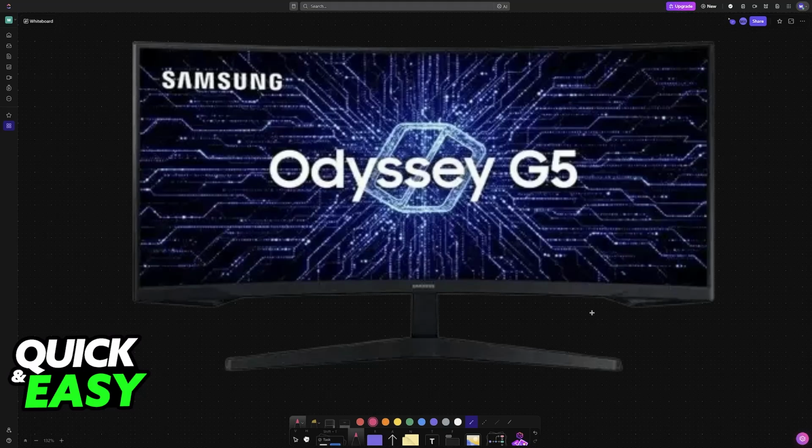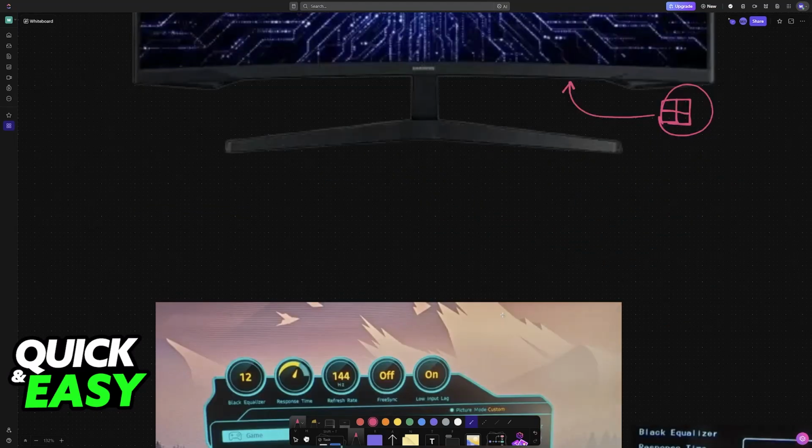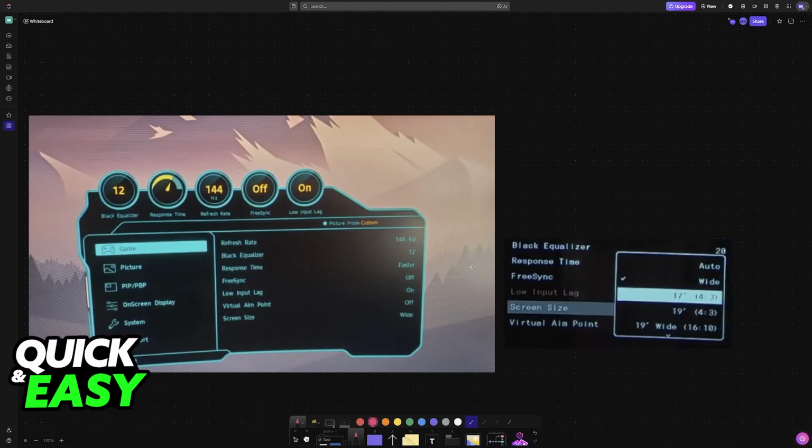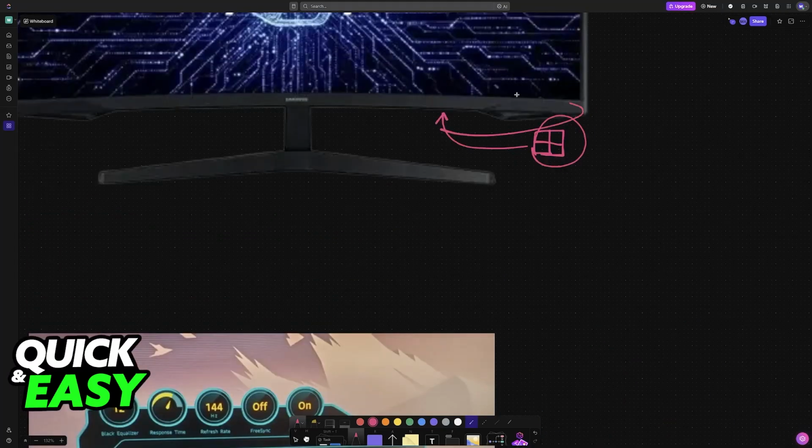So you will be able to do this in two ways. You can either do this on the monitor itself or on Windows. First, I'm going to teach you how to do it on the monitor itself, and then I'm going to showcase Windows. For the monitor itself, you simply press the button on the monitor. It should be right around here.